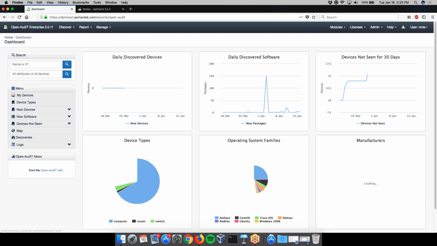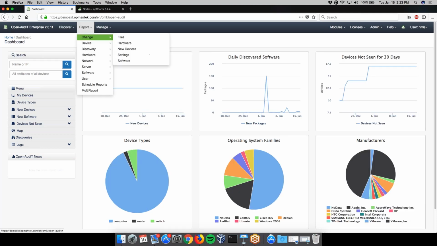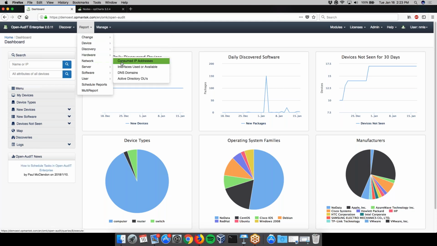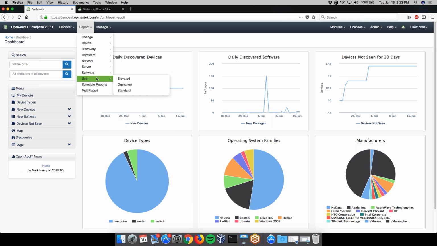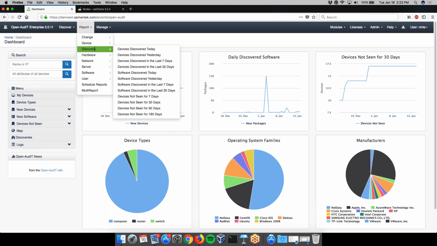So again, that was Open Audit Enterprise. From here, of course, we ship with about 45 different reports built in to Open Audit to help you report on everything across the network. So when you start looking at things like networking, consumed IP addresses, interfaces used or available, your DNS domains, your Active Directory OUs, all of your AD controllers, your databases, your websites, server types, all of your installed software, your user accounts. So all of this is available to you, and then on top of that, of course, you can also create your own custom queries and reports on the fly to report on pretty much anything you want that's in the database.